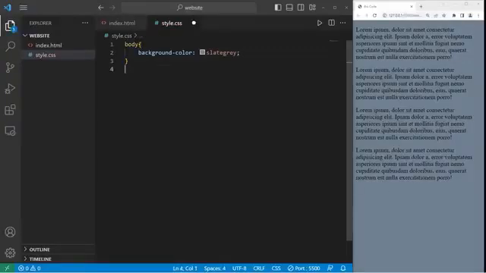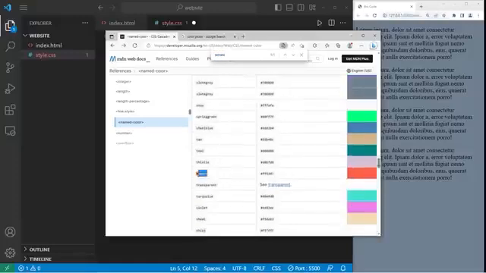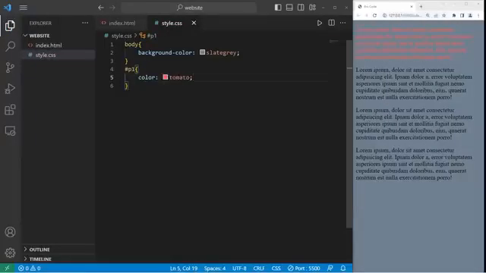Let's change the font color of our P1 paragraph. I will select the ID of P1. I will change the color, that's the font color, to be, do they have tomato? Yes, there is. For P1, let's change the color to be tomato, because I like tomatoes. Those are named colors.